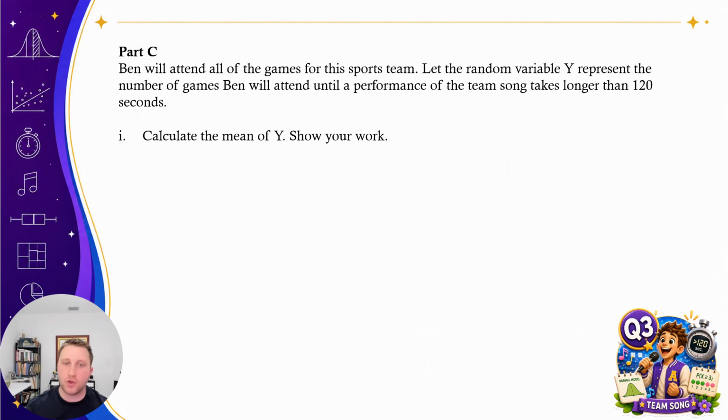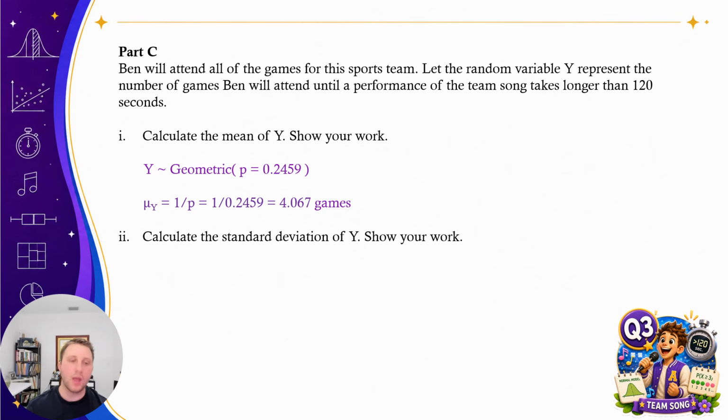And the mean of the geometric distribution, which we're being asked for, can be found by a formula that's on the formula sheet. The mean of the geometric distribution is 1 over p, the probability of success. In my case, I got 1 over 0.2459, which was our answer from part A. I got 4.067 times, or games in this context. Then we're being asked to calculate the standard deviation of that variable y, and to show our work, I got a standard deviation, again, using the formula for the standard deviation of a geometric variable, of 3.53 games.